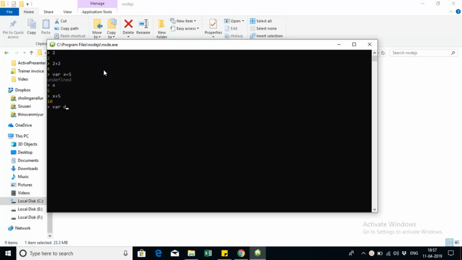Next I am going to create a date object and assign it to a variable. Similarly it will return undefined, but again when I call that variable name d, it will return the date value. And then this compiler also supports multi-line commands. So now I am going to create a for loop in this section.